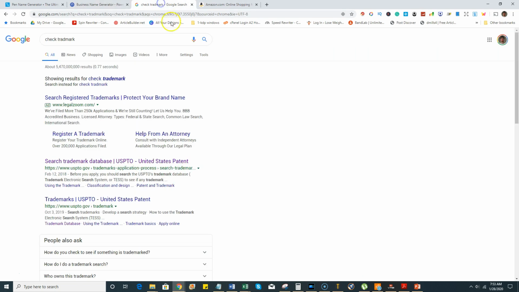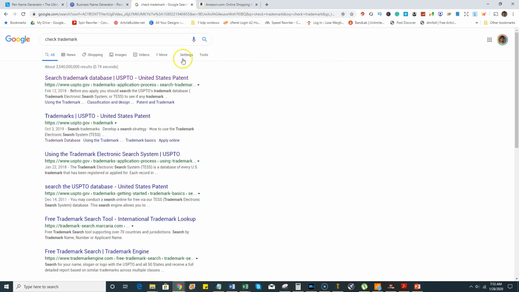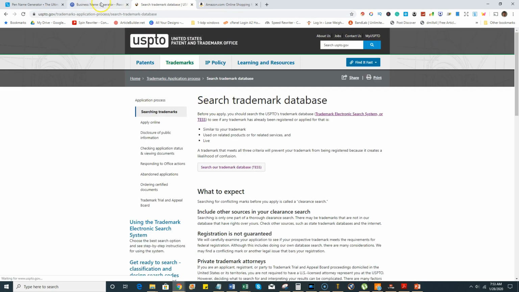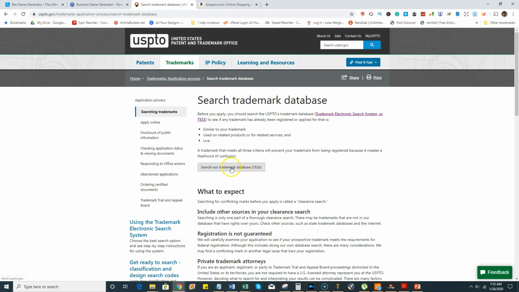So you're going to want to go to Google and type in check trademark. And I think I even spelled that wrong. But it doesn't really matter. Google's smart. uspto.gov is the official government website to check trademarks. It's all one word. So what I would do is go here on the trademarks page and search our trademark database.